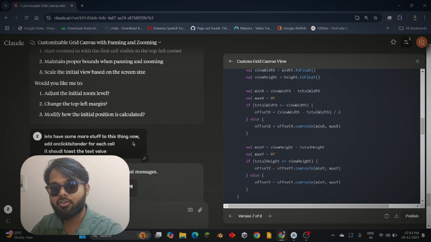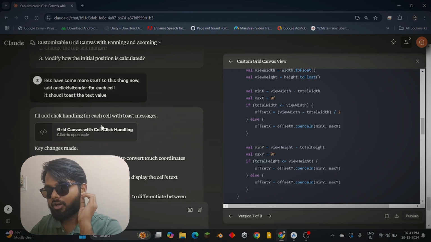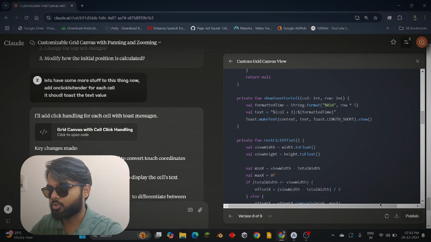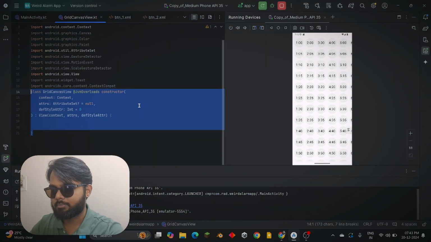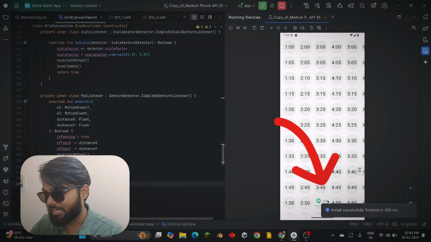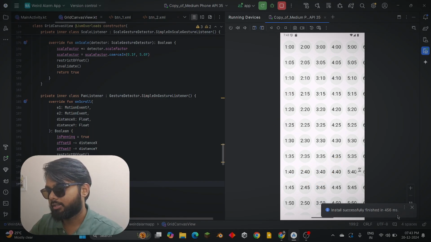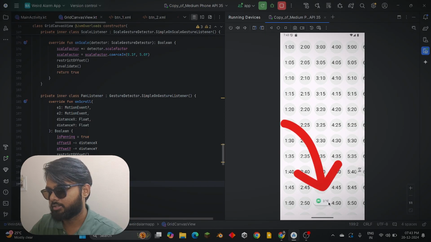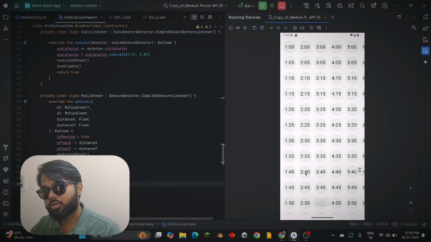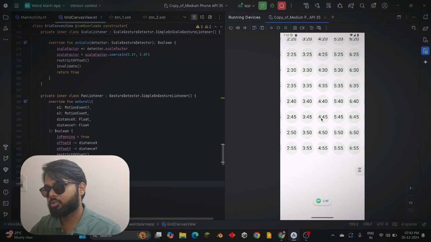So next, my question was, let's add some more stuff to this. Add an on click listener for each cell. It should toast the text value. I wanted a click event, so whenever I click like this, a toast message should come. So it gave me the code. Let's replace it and run it. Cool. Now when I click, you can see the tiny message here. This is the tiny message you are seeing. The toast is being used just for testing. So the on click is working right now, and when I drag, that will also work.